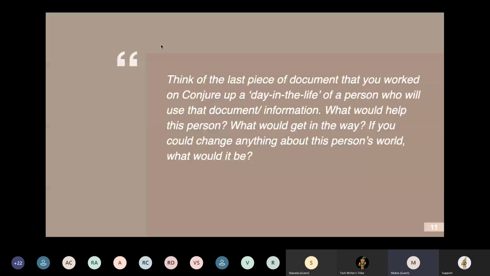So what I would invite all of you to do here is, I just invite you into my world, basically. Think back to the last piece of content you created, any piece of documentation you worked on, and imagine a person using it. Give that person a name, a hair color, what that person wears. Let's humanize that.